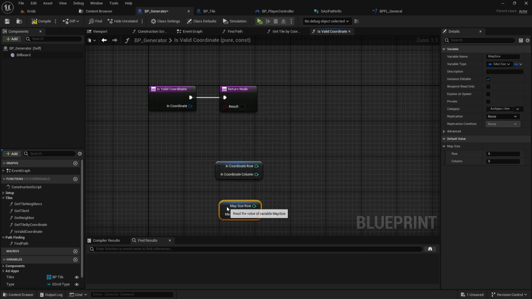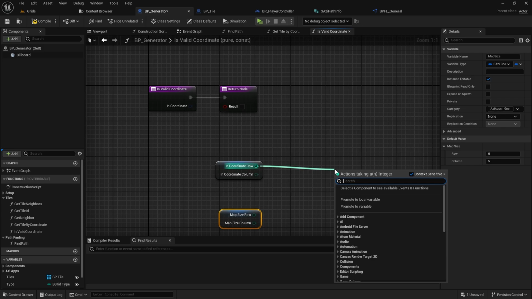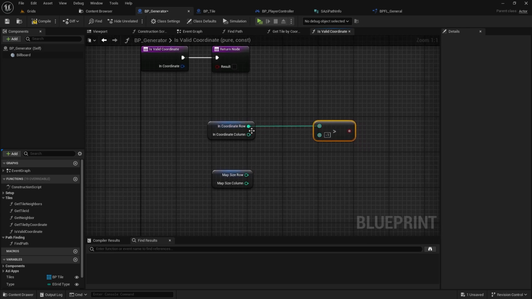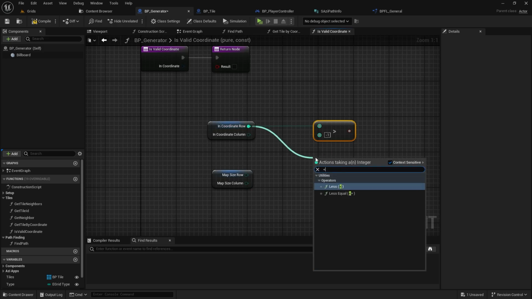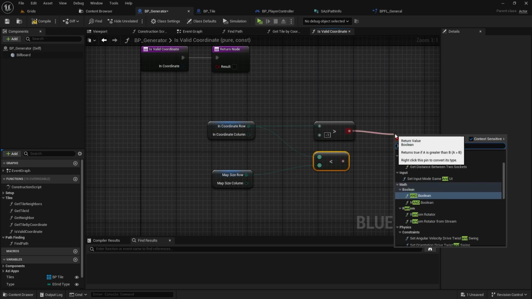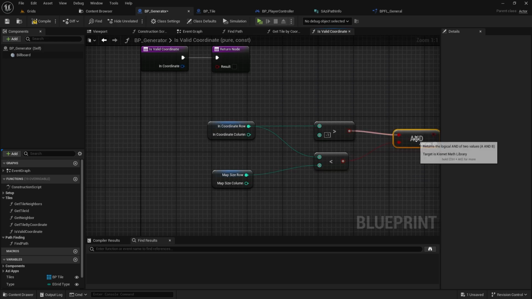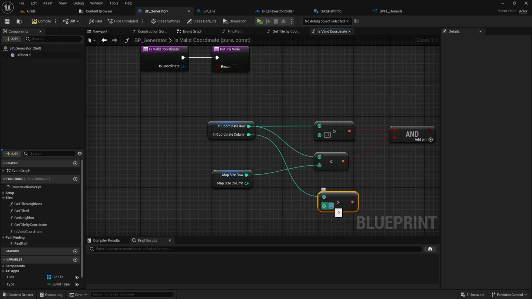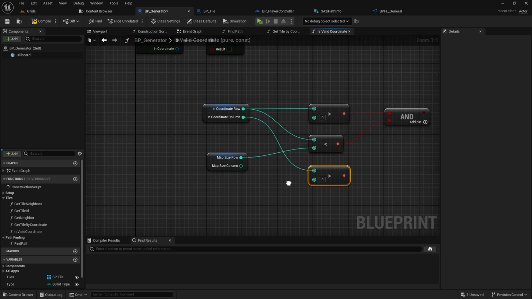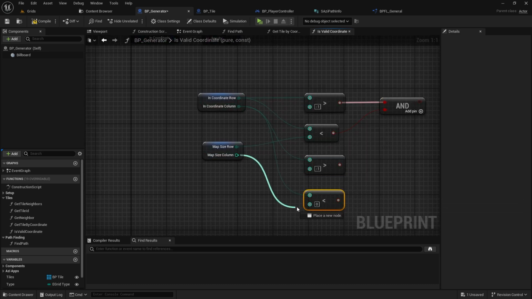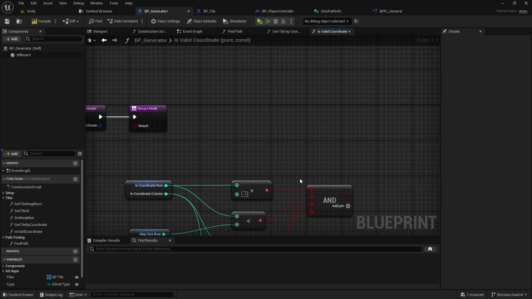The calculation is very simple. First, let's check the row if it's greater than -1. Then we need to check it against the map size, and it must be less than the map rows. Both conditions must be true. Next, we need to do the same steps for the column. It must be greater than -1 and less than the map columns. Now we can combine them into a single AND node and return the result.